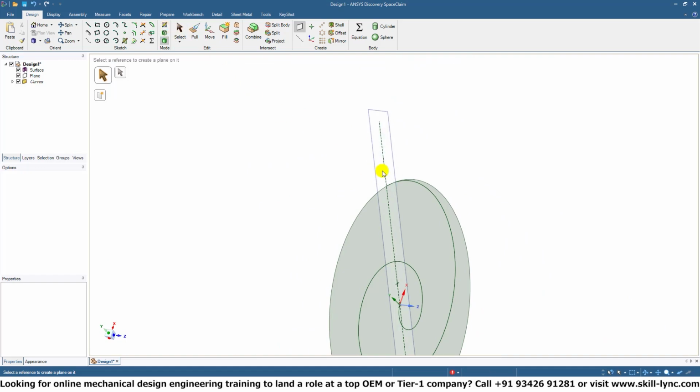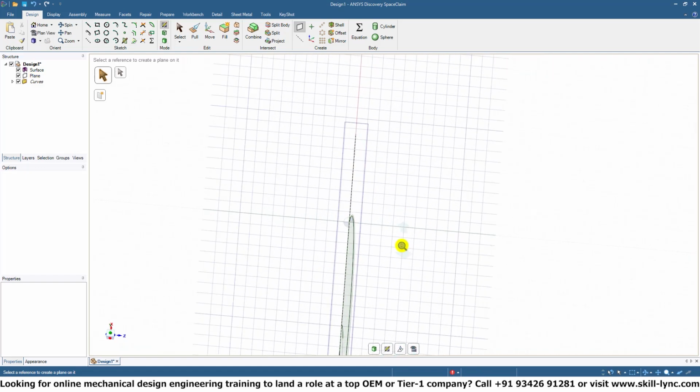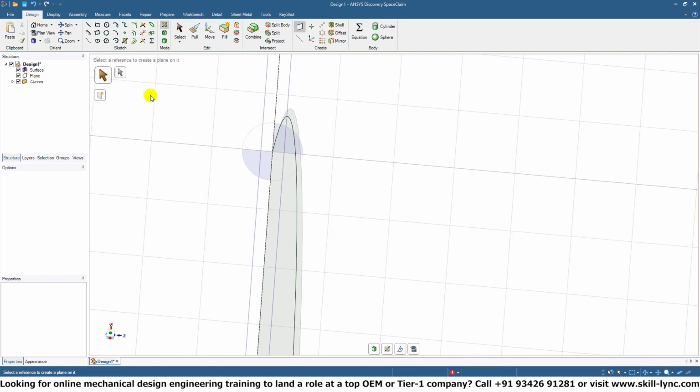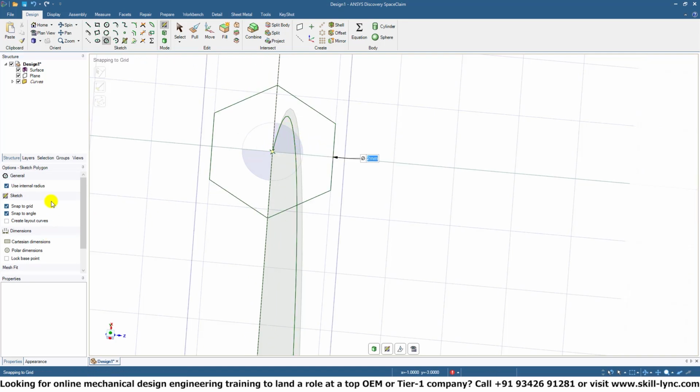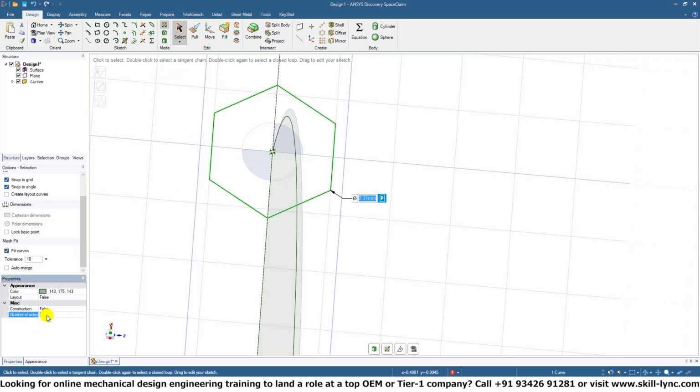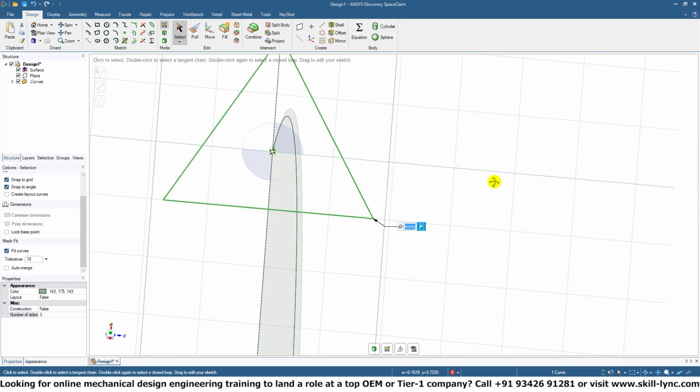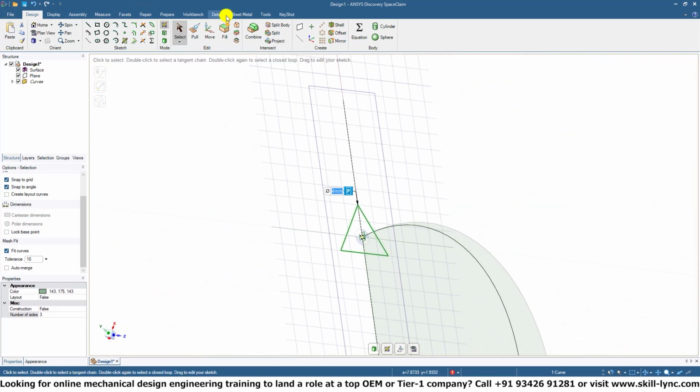Now we can enter sketch and actually select the nice little plane. And as an example, let's try to do another polygon, but this time we can edit the properties, right, of the polygon. But first we gotta select the polygon. Yeah. So number of sides, let's do 3. Let's have a triangle.